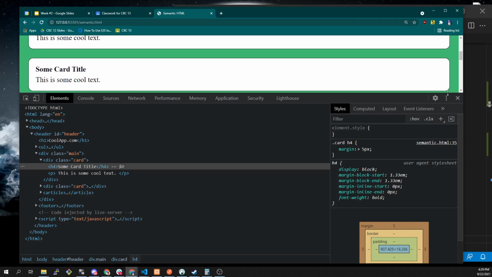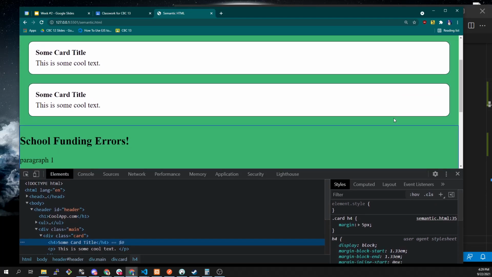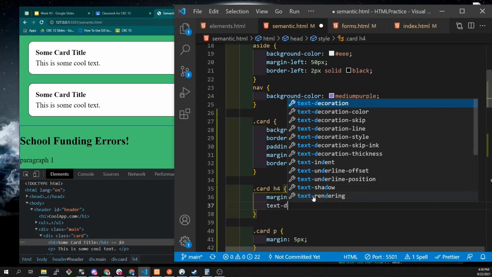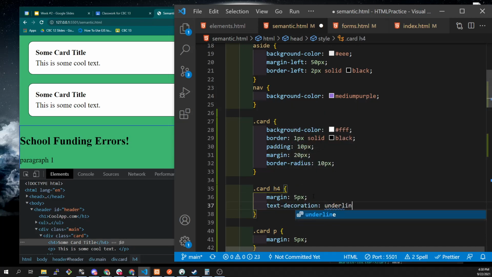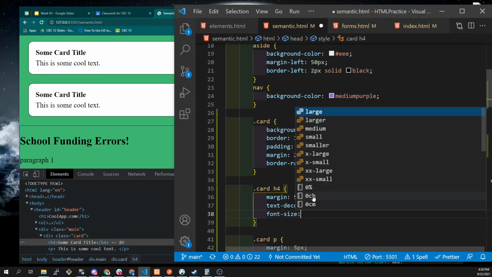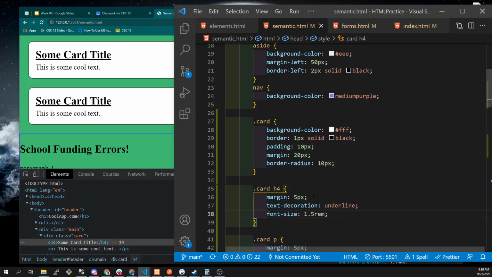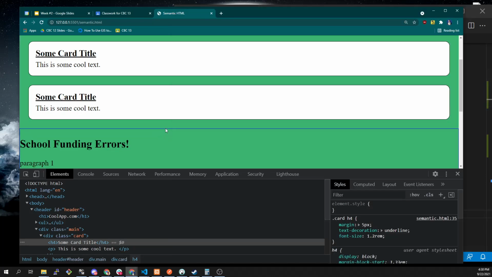Now we're getting even closer to having a really nice looking reusable card element. Then I could say, well, this H4 doesn't really stand out as much. So I'm going to say text decoration underline maybe. And I maybe want to make the font size, let's do 1.5. Let's see if that makes it bigger. Yeah, there we go. That's a little too big. Let's go to 1.2. Yeah, cool.